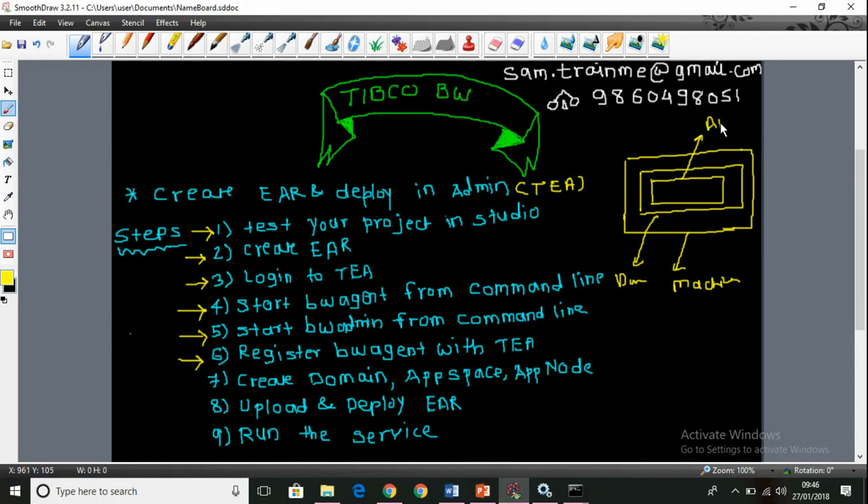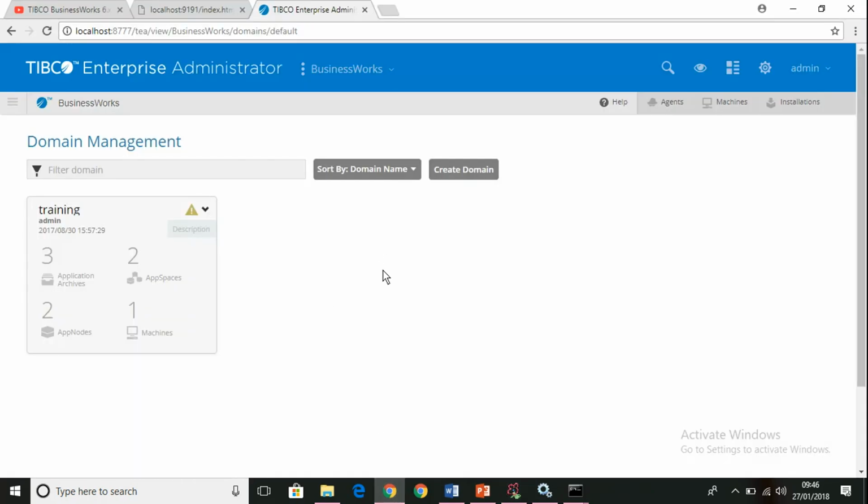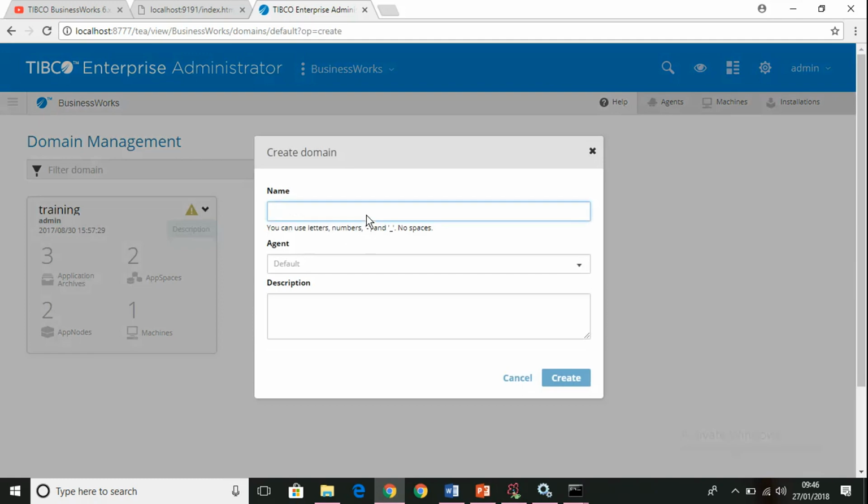So this is nothing but the app space you will create, and the app space will contain an app node. And on that app node your EAR will be running. Okay, so let me go back and do one thing. Let me not use this existing domain, but create my new domain. So create domain, and I call it demo domain.